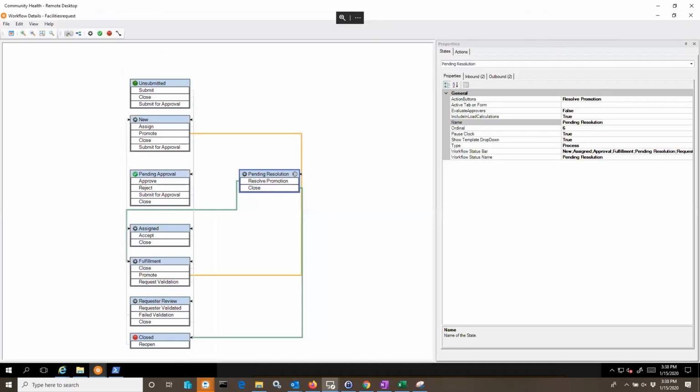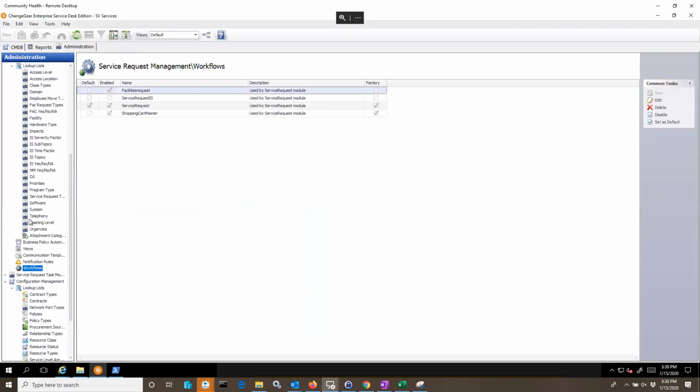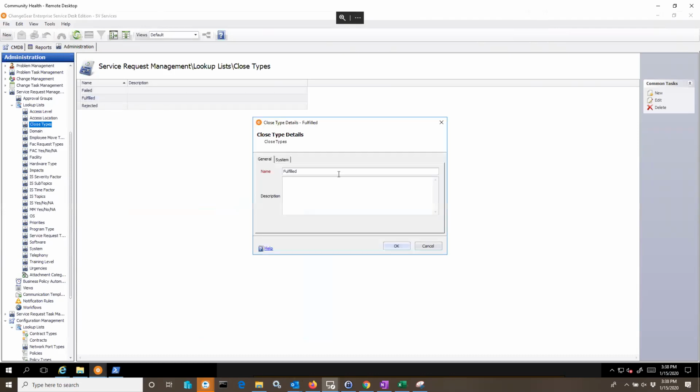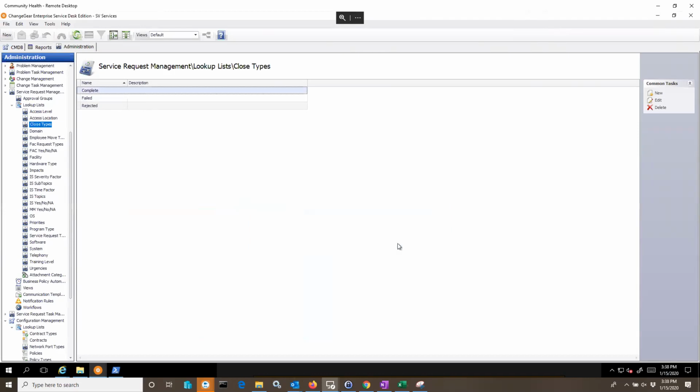Yeah. So if we change it here, does that change it for everybody? Yeah, this part is shared. This is using the service request close types list. Okay. So, you know, change fulfill to complete. Now it's going to say complete for everyone. Yeah, I know how to do that. Good. I like this one, it's an easy one.